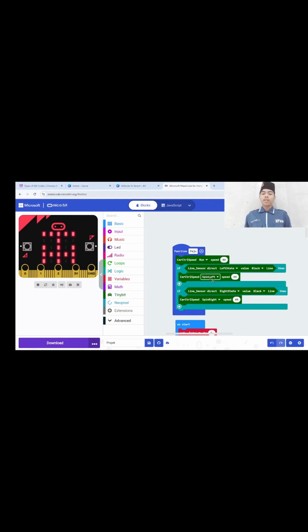But before explaining the code, I want to explain how the tiny:bit can follow the line. Here I have the tiny:bit. In here there is the micro:bit. All the code we transfer into this, then we plug it in here. Then we turn on the switch to make it turn on.